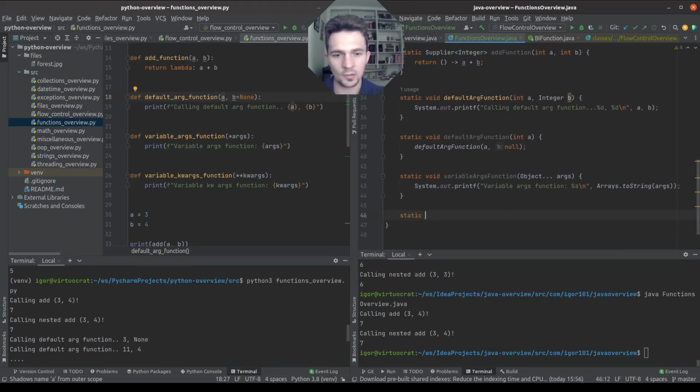And the last one, we have variable key value, or keyword args, key value keyword args, and unfortunately we don't have a similar thing in Java. We can only accept a map, really. So let's do something like that. We can take a map with the key of string and value of object, like that.